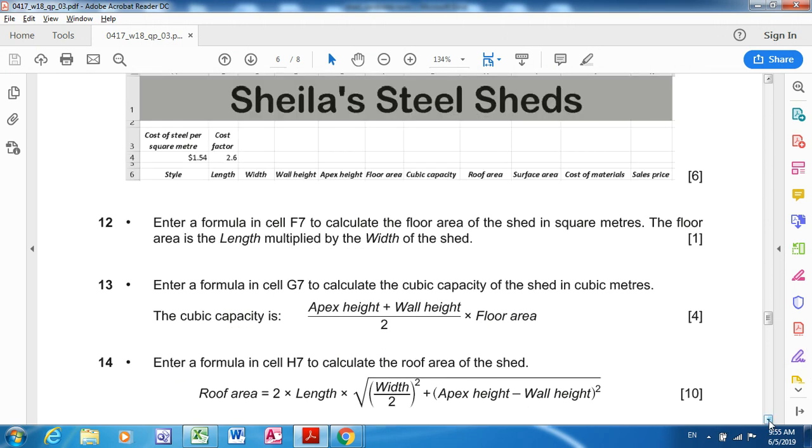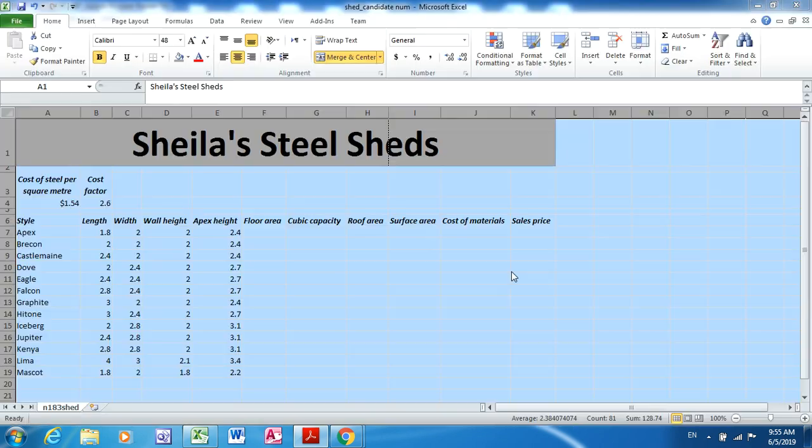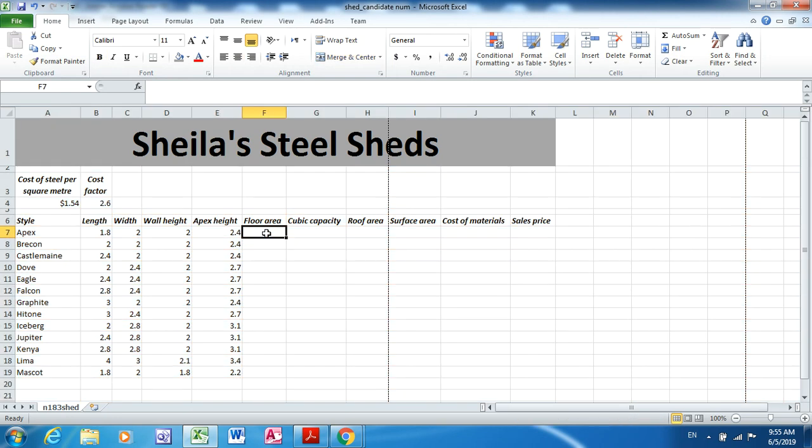Question number 12. Enter a formula in cell F7 to calculate the floor area of the shed in square meters. The floor area is length multiplied by width of the shed. So in F7, you are going to find out floor area. Formula is given, length multiplied by width. Done.